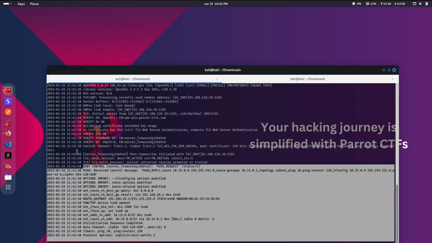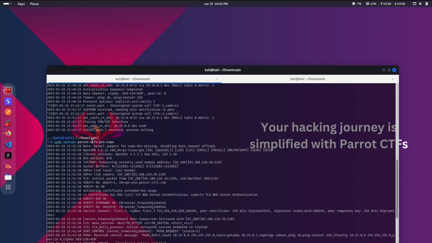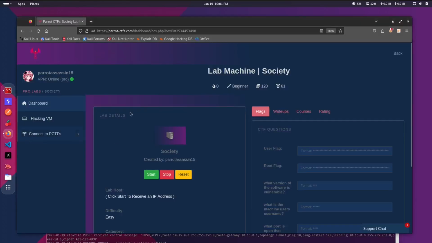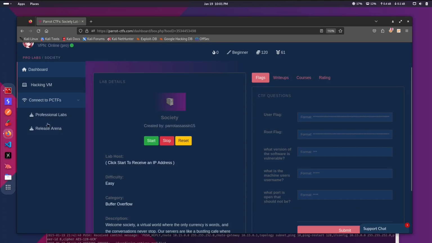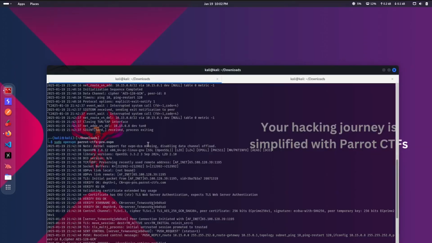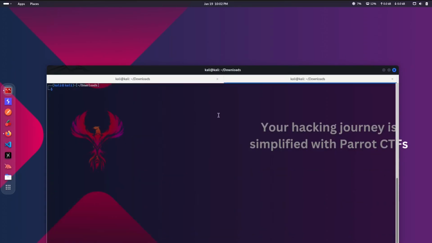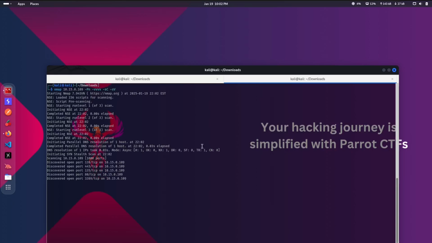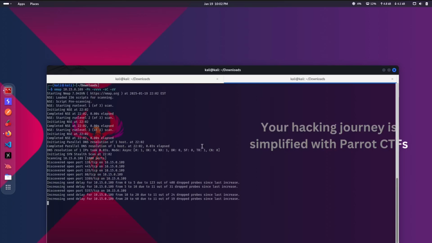We're going to go ahead and make sure that we are connected to the Pro VPN. To do this, you can drop down, connect to PCTFs, and make sure that you are on the Professional Labs VPN. And we are already connected here. Now let's go ahead and start off with an Nmap scan here. We could do -sC and -sV here. And it'll take a little while for this to run.